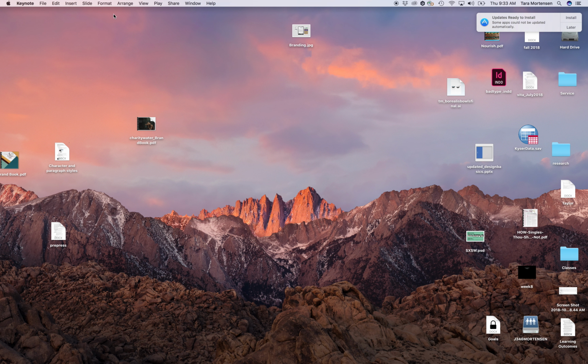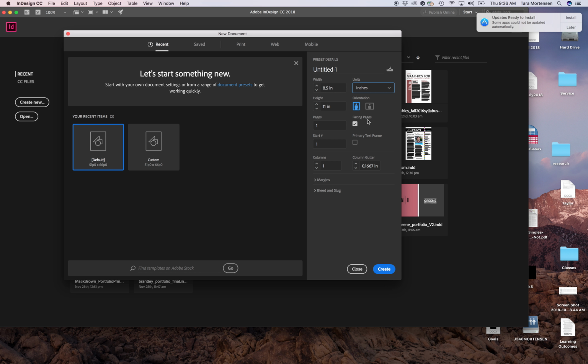I don't really think in picas, I think in inches when I'm working with documents, so I'm going to change that. And I think we've talked about all this stuff, so I won't go through margins and bleeding again. I'm just going to do a basic 8.5 by 11 sheet of paper. Give it a name. Great.